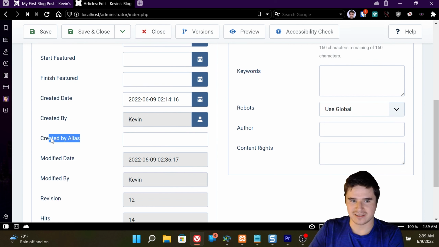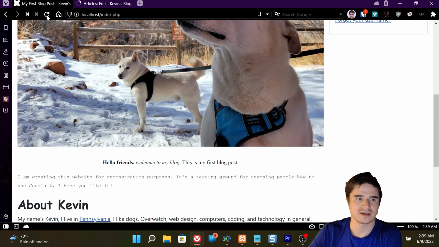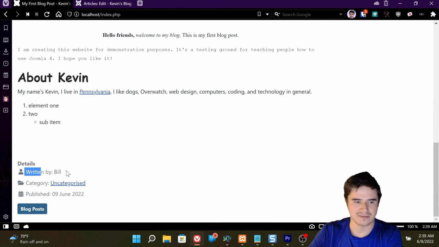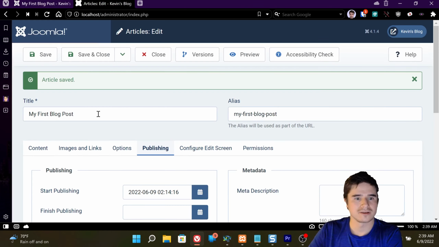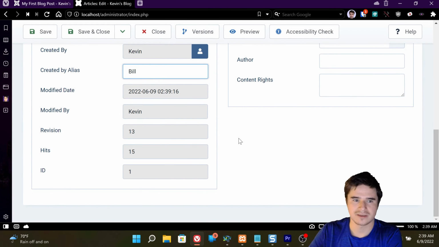We can use an alias. If I want to say this was created by Bill instead of Kevin, I could just say Bill there, and then when I save it and I refresh, now instead of saying written by Kevin, it says written by Bill. So if you're writing an article for someone else or you just want to make up a fake name, you can use that.